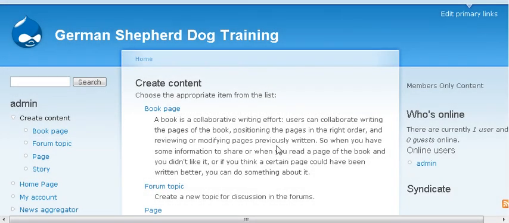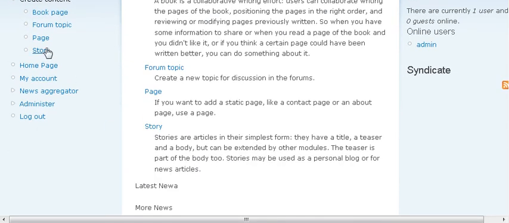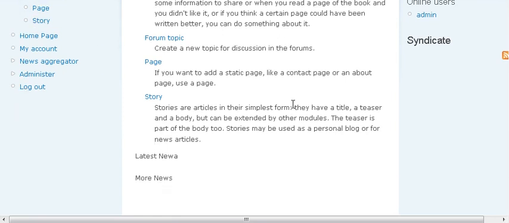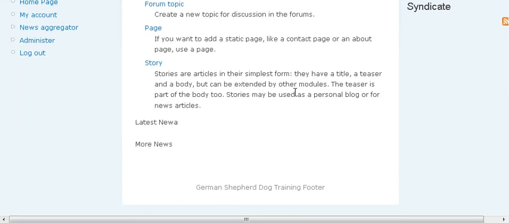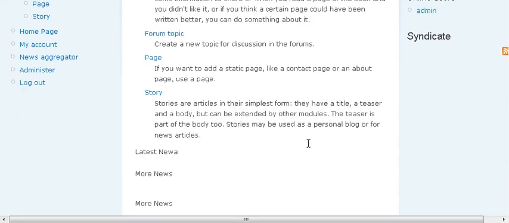The next kind of content we're going to look at is called stories. Now stories is just another word for article. And actually you can see what it says about stories here. Stories are articles in their simplest form. They have an article teaser and a body, but can be extended by other modules. The teaser is part of the body too. Stories may be used as a personal blog or for news articles. Well, that's what it says about stories.